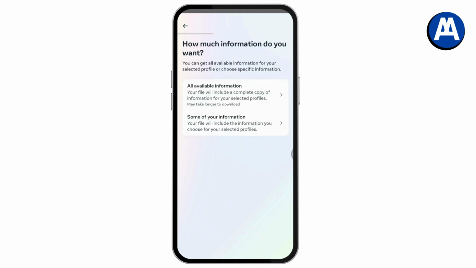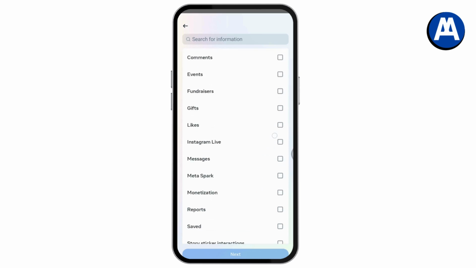Tap on next and tap all available information if you want to download all of your information, or if you want to download only DMs, which are Instagram messages, then you can simply go with some of your information and only choose the messages section and then check it.